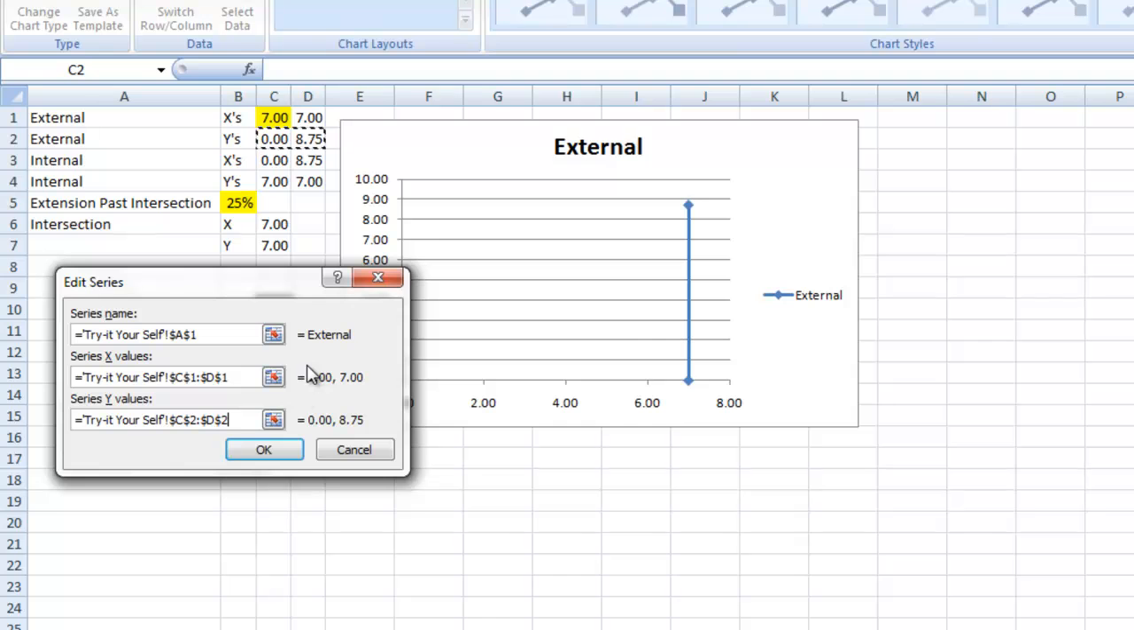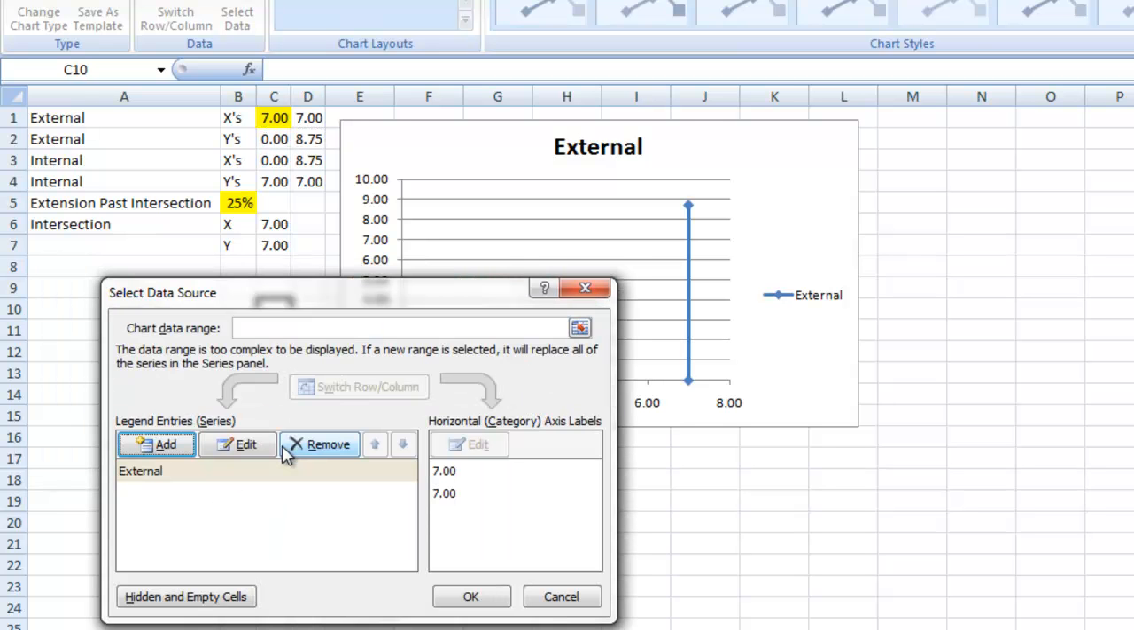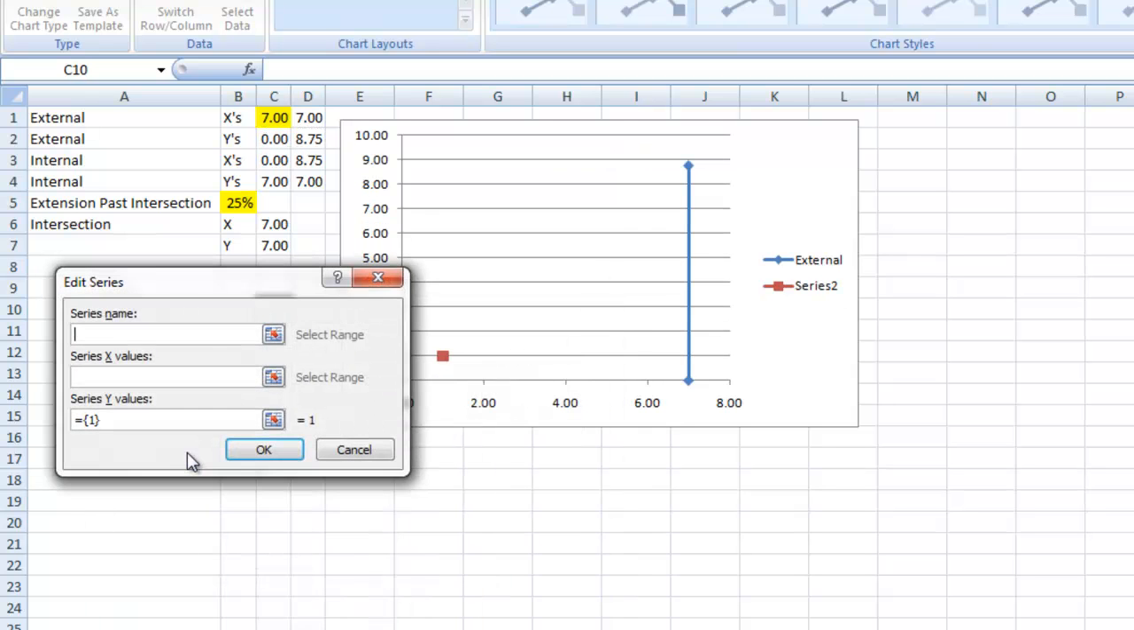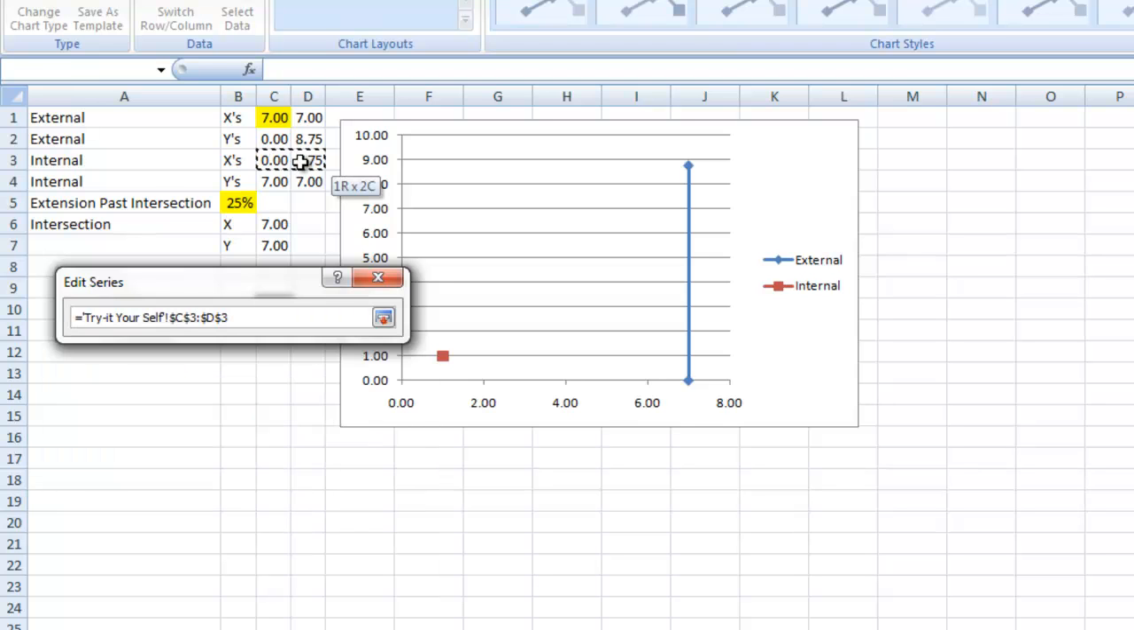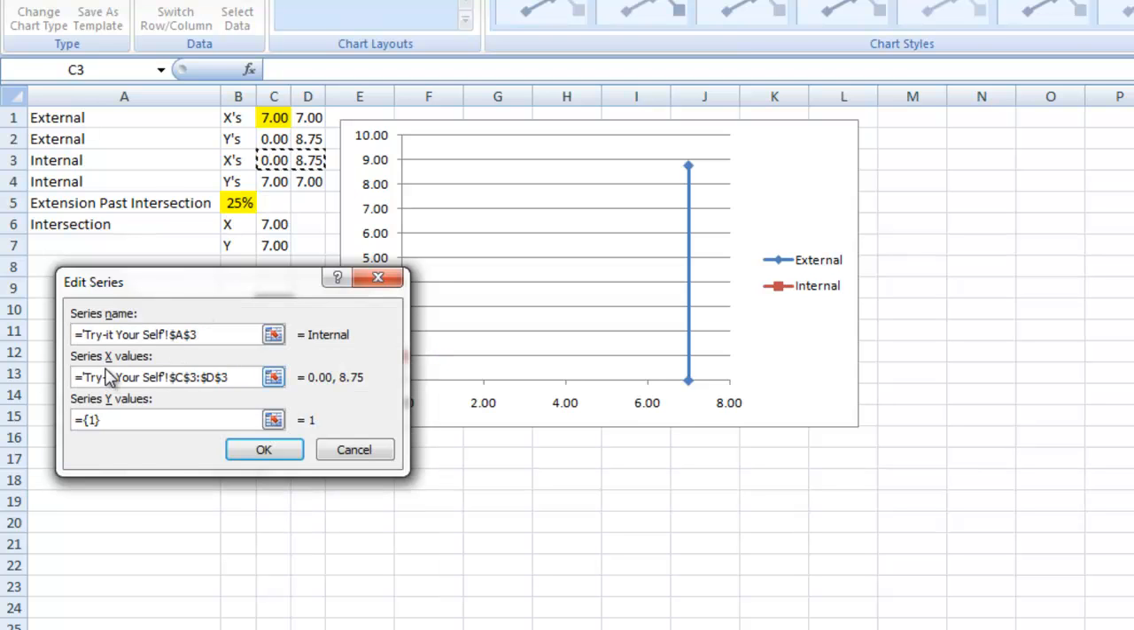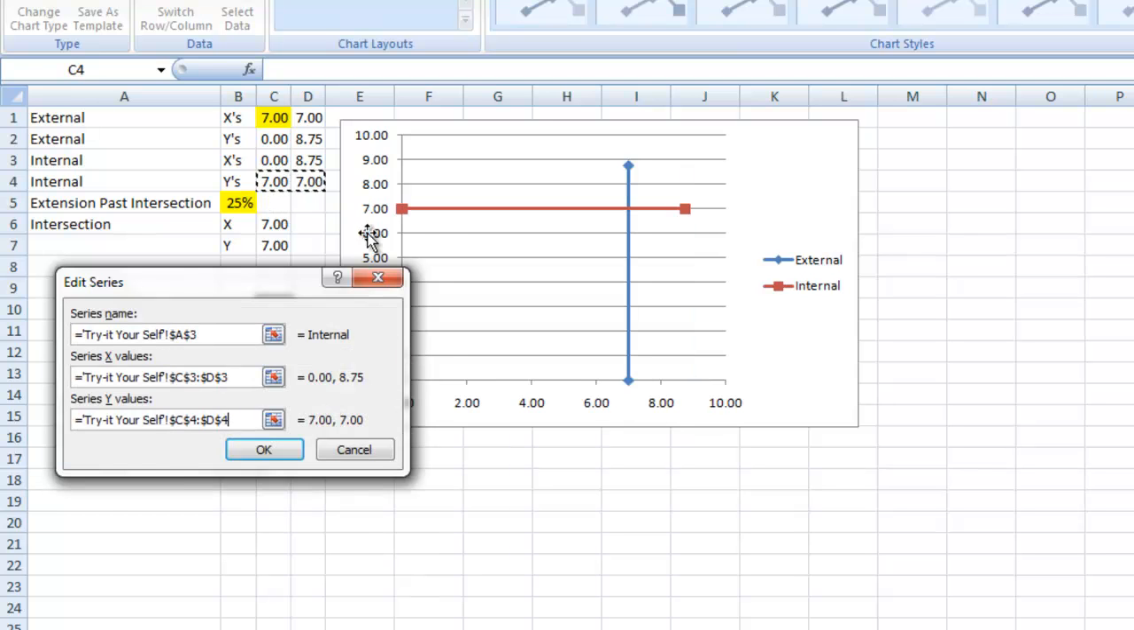So it's plotting two different points. Let's click on OK. Now let's click on add and do the horizontal line. This one we're going to click on internal on A3 so we can change the name in our graph if we want, since it's now a series. We're going to do C3 to D3 for our X series, and then for our Y series we're going to do C4 to D4. There we go, and you can see our horizontal line has been plotted between those two XY points. And so now we have an intersecting line, just what they're looking for.